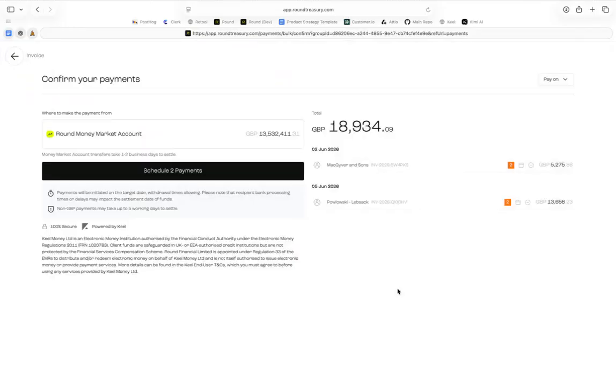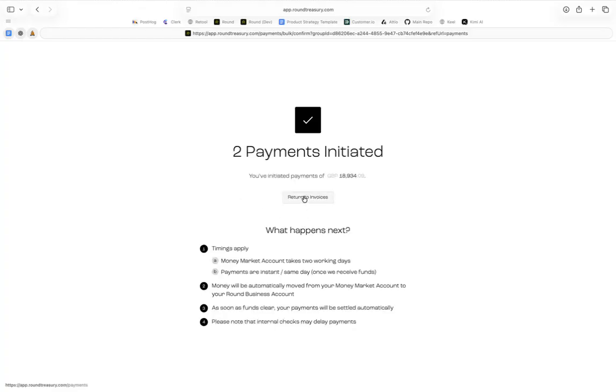Once I'm ready to pay, or schedule if it's in the future, I simply click on the button here and it's done. And that's invoices in Round.